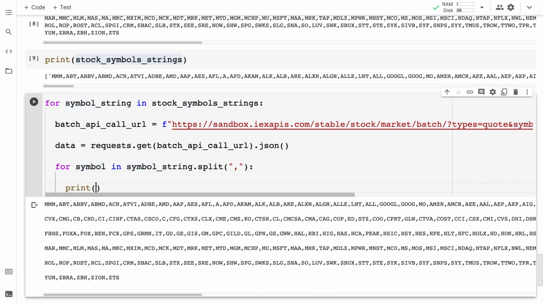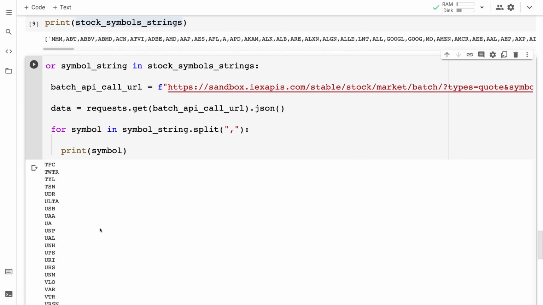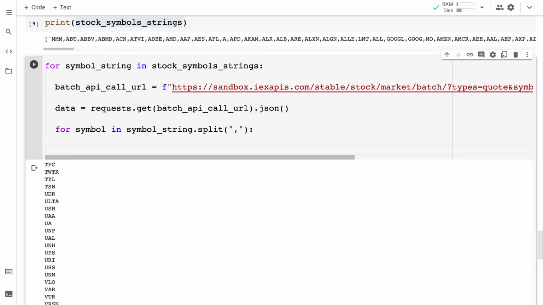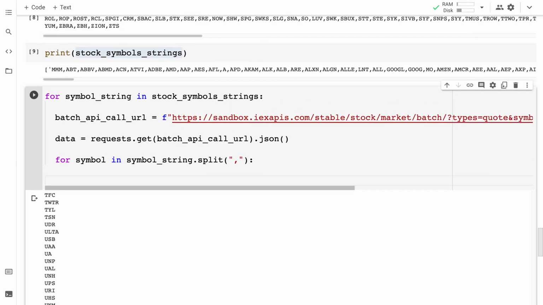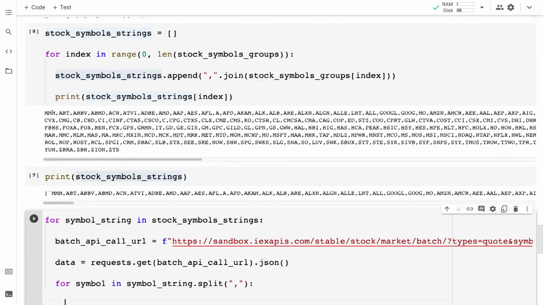So let me show you. I can then print out every symbol here. I'm going to rerun the code cell, and look at that. Now we have every symbol. All right, and what I'm going to do here at every symbol is I'm going to create a data frame, and I'm going to append to it my results. This is similar to what we did earlier.